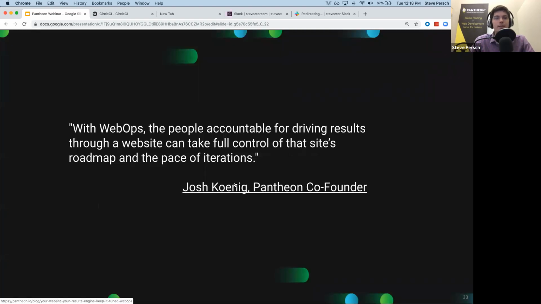Again, we think this is fitting in with our WebOps philosophy. We want to make the people accountable for driving results through a website. We want to make sure that they can take full control of that site's roadmap and the pace of iteration. And we think by solving these common developer pain points, the pain points really for the whole team, we can make it easier for that team to move their focus up the value chain.